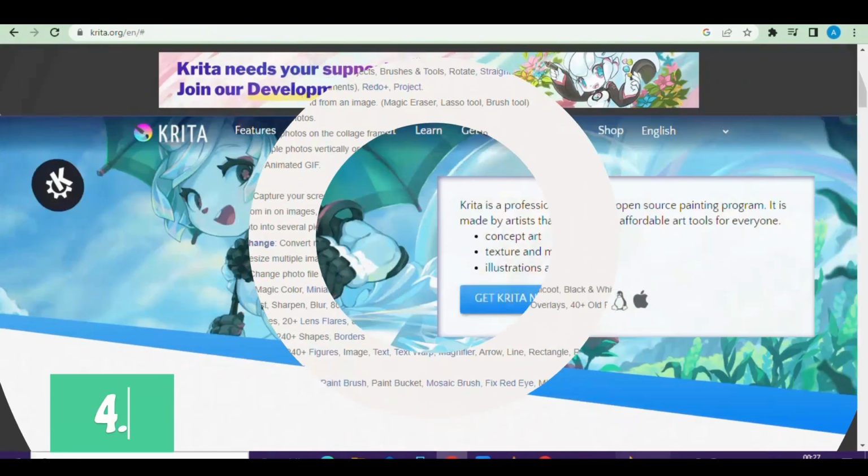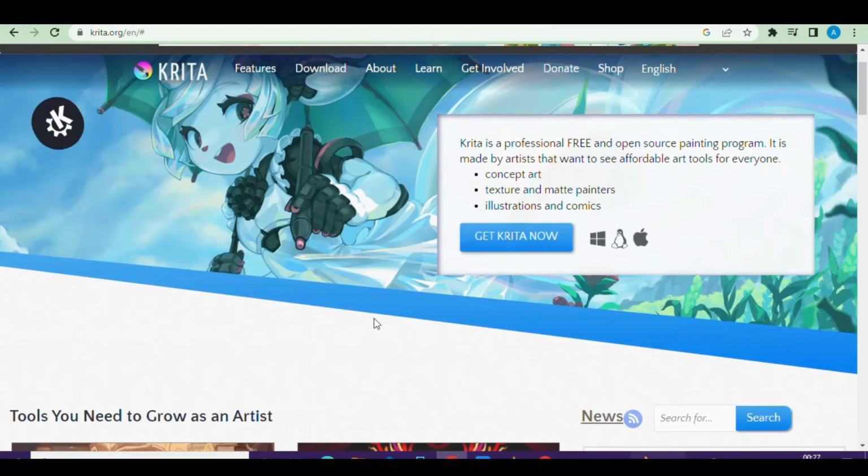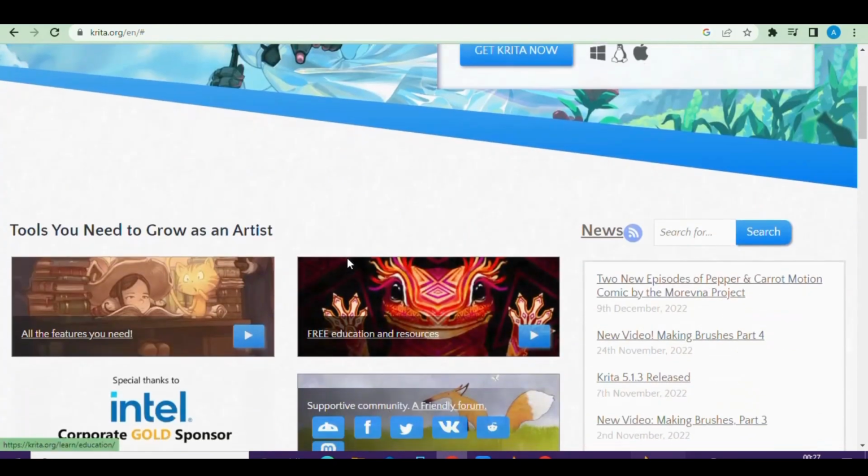Up next is Krita. This free and open source program is designed primarily for digital painting and animation purposes, so it has a higher learning curve than the others mentioned. There are plenty of features available for image editing, such as brushes, masking tools, filters, effects, and many more.